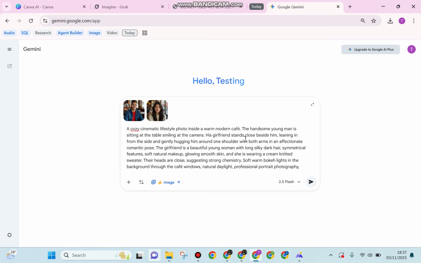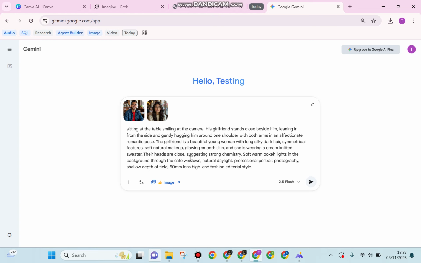Basically, the prompt will be like this: a cozy cinematic lifestyle photo inside a warm modern cafe. And also a handsome young man is sitting at the table smiling at the camera, and his girlfriend stands close beside him, leaning from the side and gently hugging him around one shoulder with both arms in an affectionate romantic pose. And also the girlfriend is a beautiful young woman with long silky dark hair and symmetrical features, soft natural makeup, glowing smooth skin, and she is wearing a cream knitted sweater.